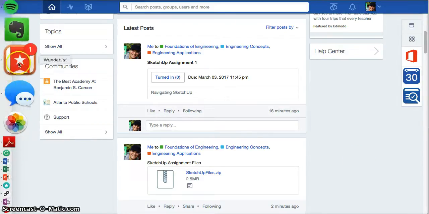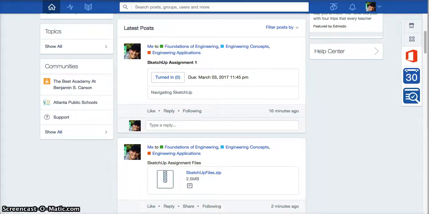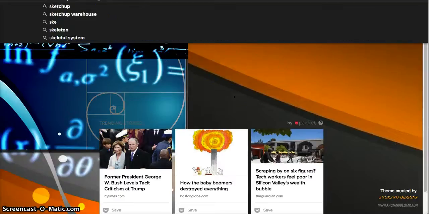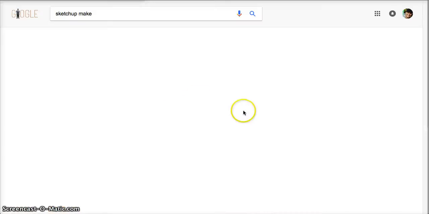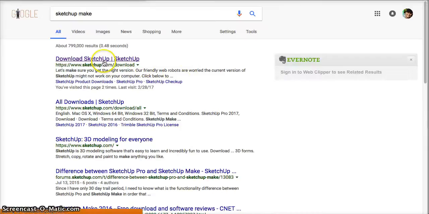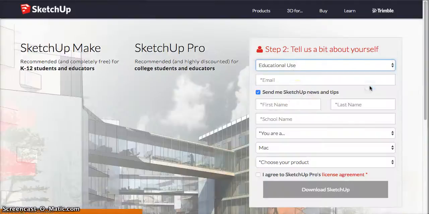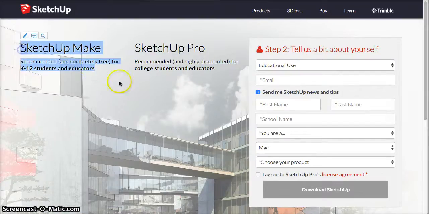So one of the first things, downloading SketchUp. In Google, if you put SketchUp Make in your search bar, hit download SketchUp. It's going to take you to this site. You're going to do educational use, and then you're going to fill out all of this information. Notice right here it says that it is completely free. So for what you're going to use it for, you don't need the Pro. You can use Make, which is completely free, and it's going to help you complete a lot of your assignments.